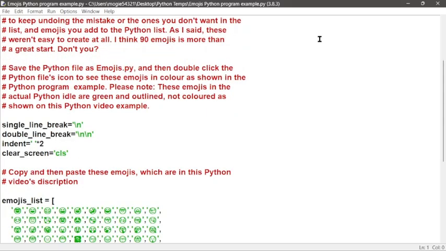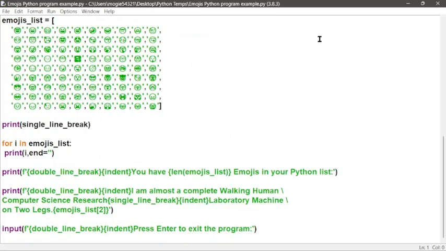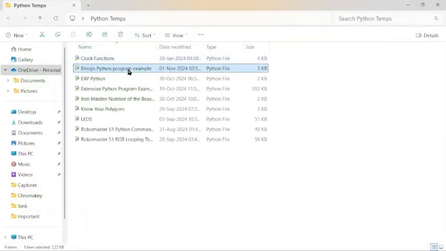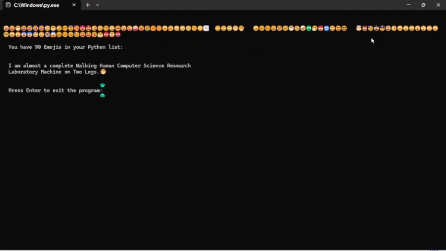Please note, these emojis in the actual Python IDLE are green and outlined, not colored, as shown in this Python video example. Please copy and paste all 90 emojis in this video's description box to your preferred Python programming app or Python IDLE.